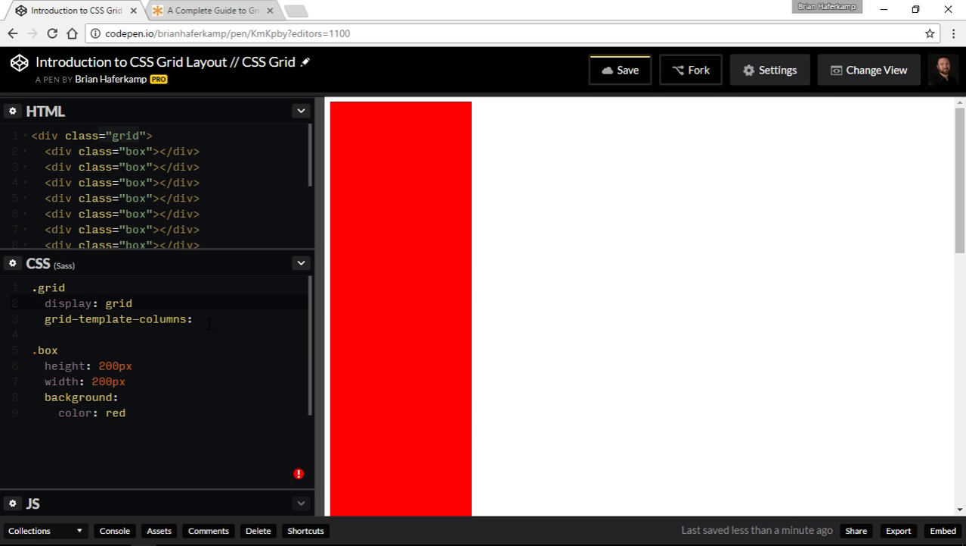In grid there's a new value that's introduced. It's called an FR. An FR is essentially taking up the free space of one column right now, but you can set it to be 2 FR, which would be taking up two times the free space. It's called a fraction. That's the name of the unit, FR. And so let me just show you in action.